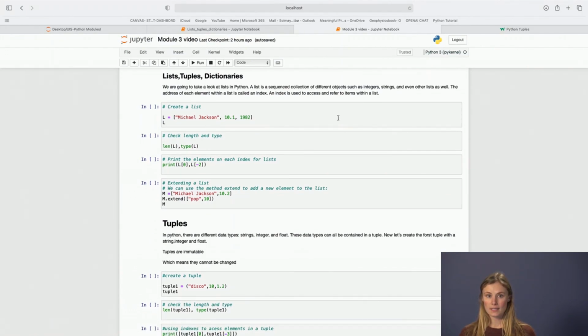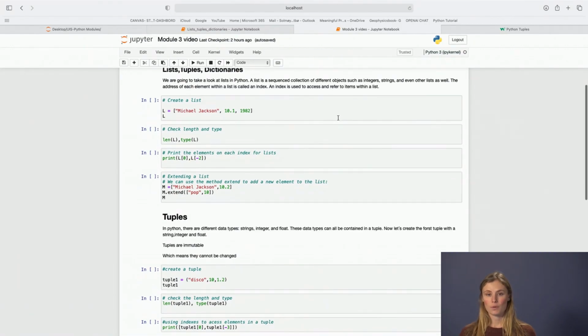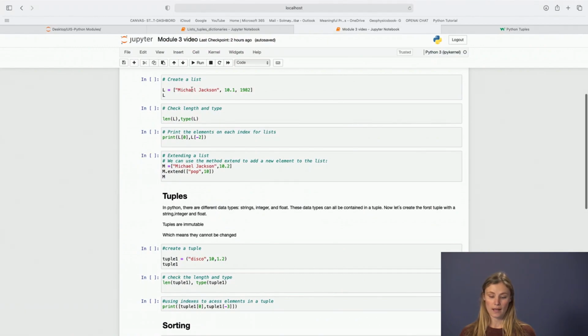Both lists and tuples are good in that the order in which you input the items will be the same as when you access them, and they're indexed numerically. In Python, it starts at 0. First, we can look at how to create a list. Here we have created a list called L, and you create it by using square brackets. The first object in the list is Michael Jackson, which is a string, 10.1, which is a float number, and 1982, which is an integer.